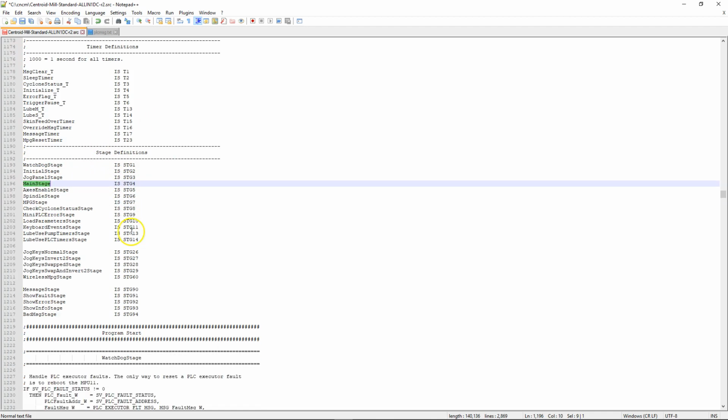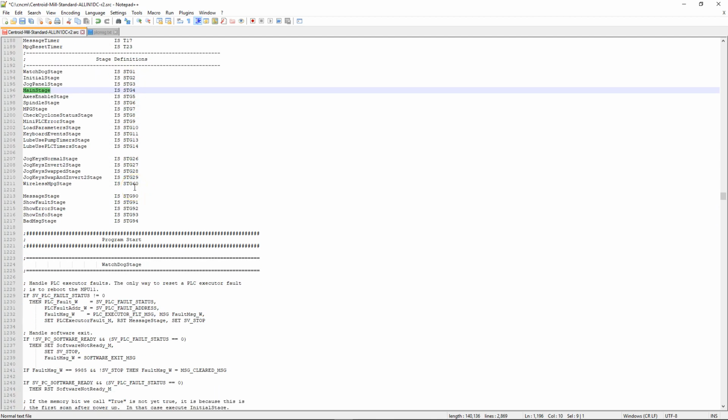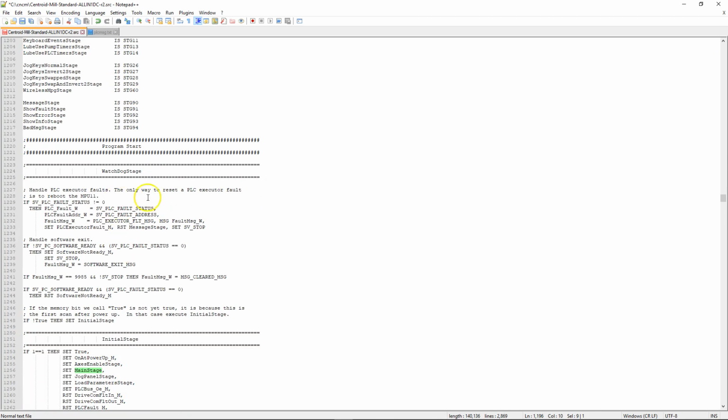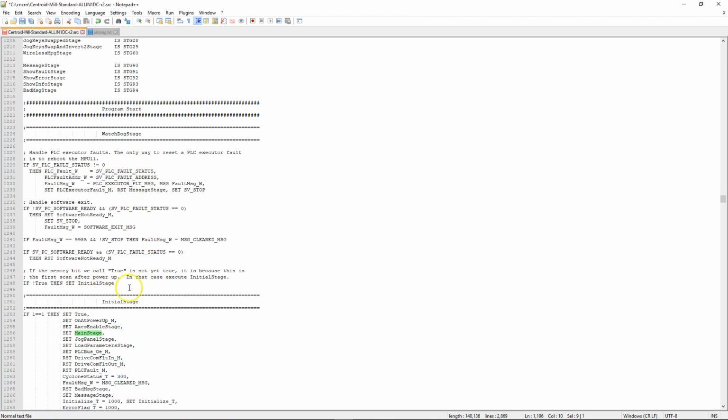After the stage definition, all your definitions for the PLC program have been met. Now we actually go into the actual logic of the PLC program. We have the watchdog stage, the initial stage. You'll see that all these stages have the format where, above the actual initial stage wording, there's a semicolon with a bunch of equal signs, and then after that there's a semicolon with a bunch of equal signs. This is an easy visual representation.